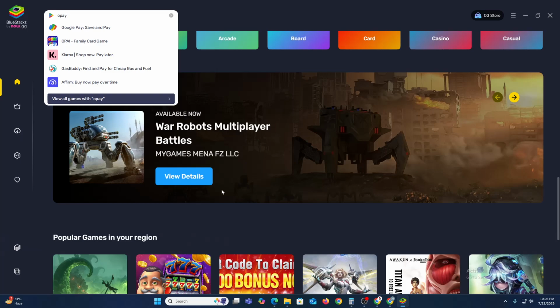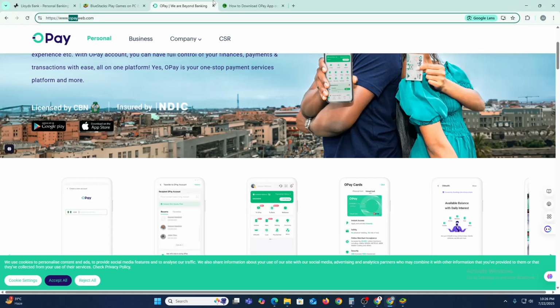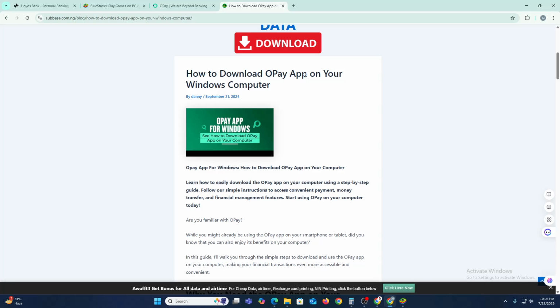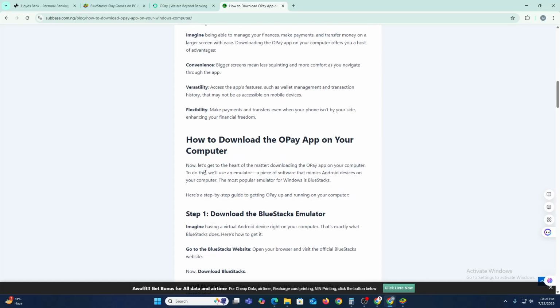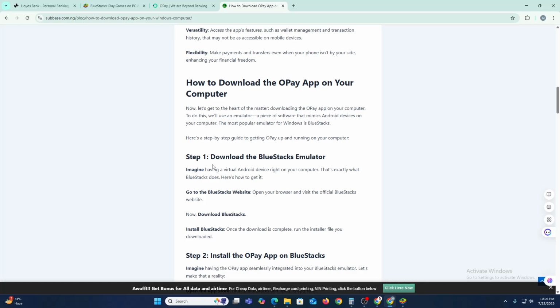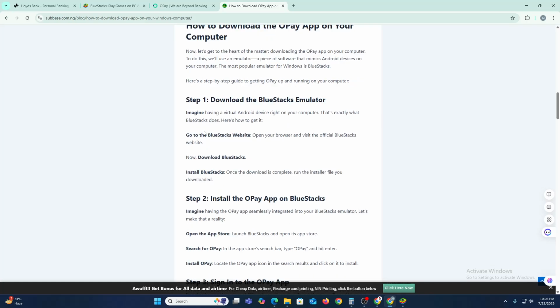And also you have to go to the how to download Opay apps on your Windows computer. Here you can see this, all the information is given there, so you can follow these steps and easily download and install the Opay apps.